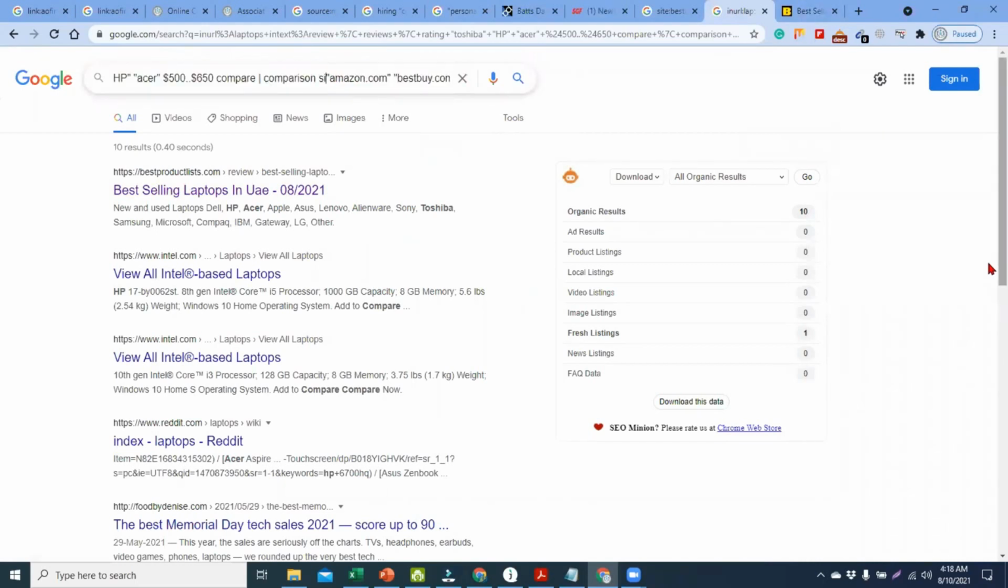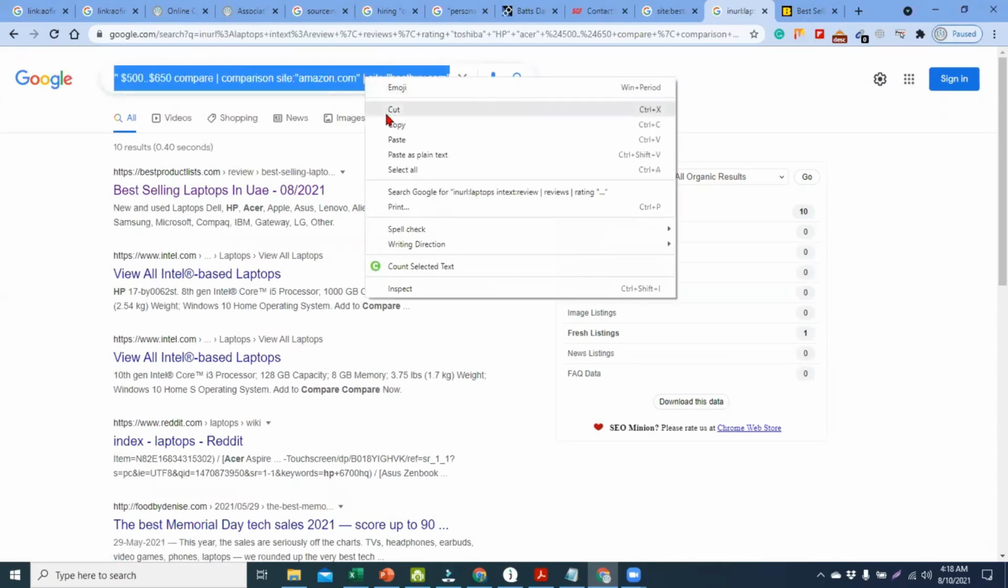Site, and site again, but with the OR operator. Otherwise, it will not work. So let's try it. Let me copy this one and place it.